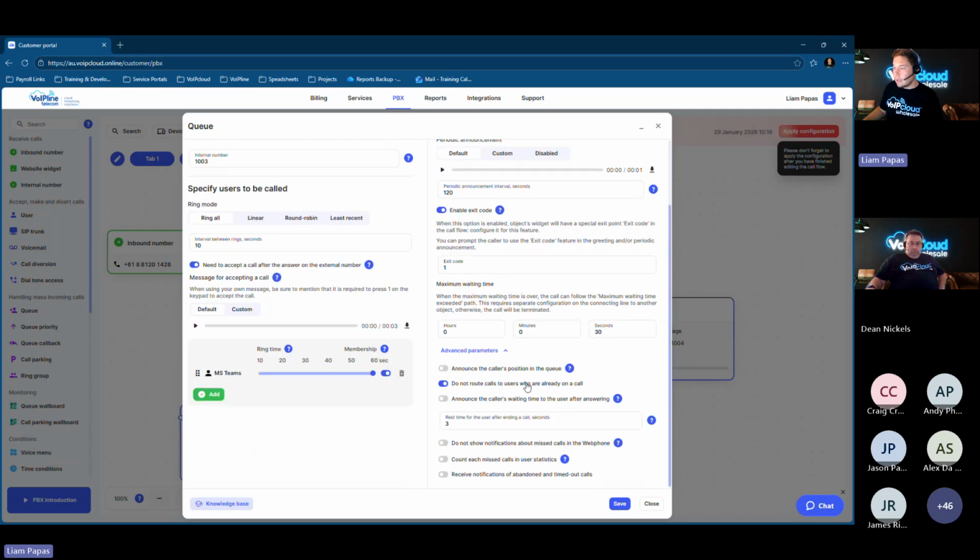Now, in advanced parameters, we have quite a few little things, like just going back to like a bank or something like that. Announce caller's position in queue, you can do that and how often it happens. You can also route calls to people who are already on calls, so you can enable or disable that depending on how you're operating. So some medical centers want calls just to come through and they'll pick up and put them on hold, pick up and put them on hold. You can do that, or you could let the queue handle the hold while they're waiting and stuff like that. So really preferences. It's really great with the customization we have there.